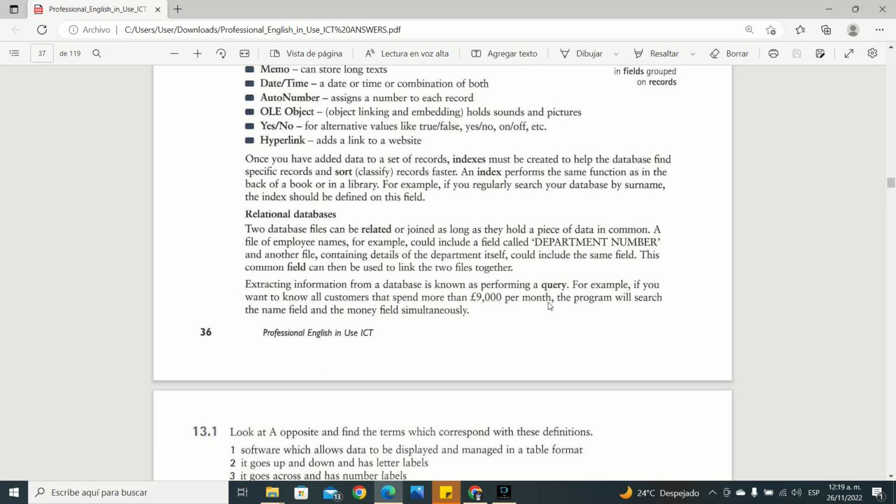Relational database. Two database tables can be related or joined as long as they have a field of data in common. A table of employee names, for example, could include a field called department number. Another table containing the titles of the departments could include the same field. This common field can be used to link the two tables together.